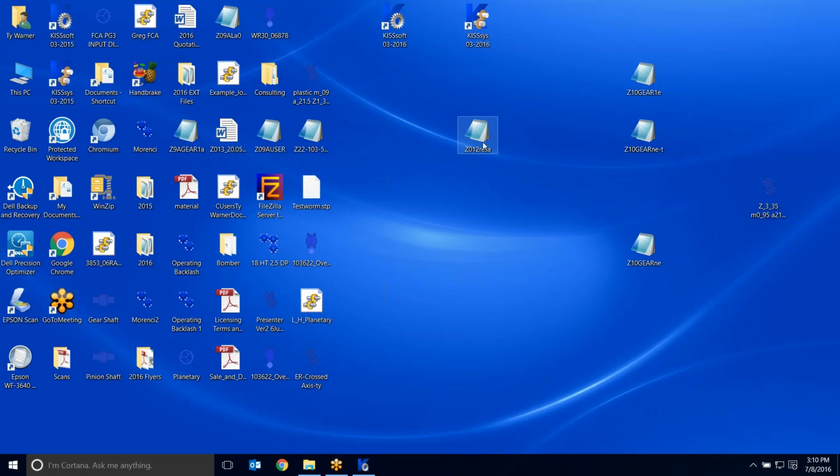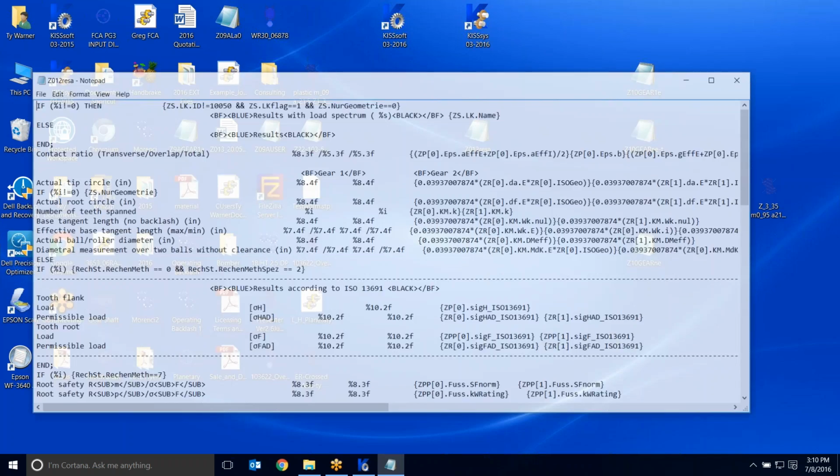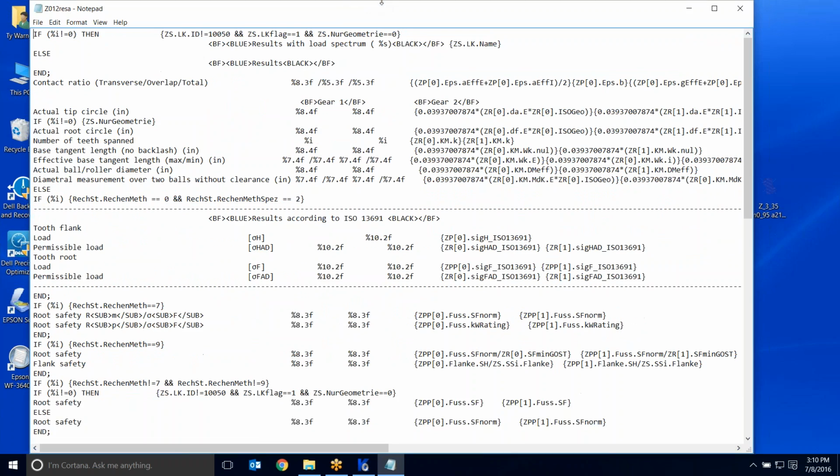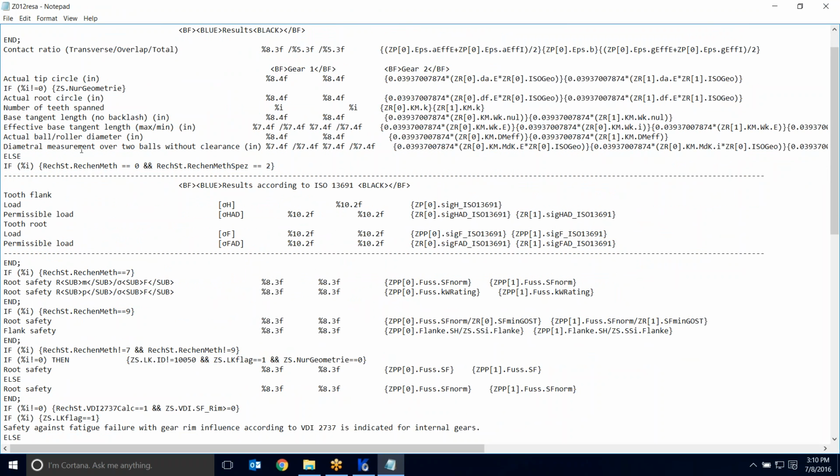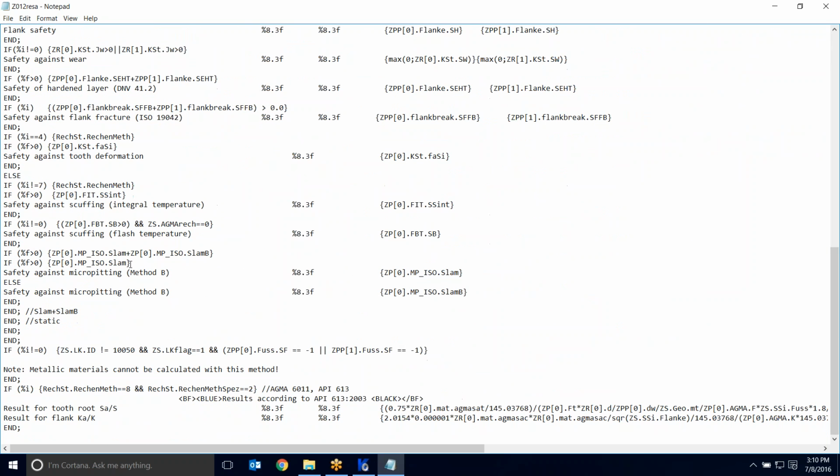So the other thing I need to know is, where am I going to get the information in the code to change this report? Because I need to add it in here somewhere. And right now what we see in the report and the results is the tip circle. We're seeing some other things too. Tooth flank load. These are the loading in here, but we're not actually seeing them because there's an if-then statement. Because of this if-then statement, we're not seeing it. But we can add information in here.